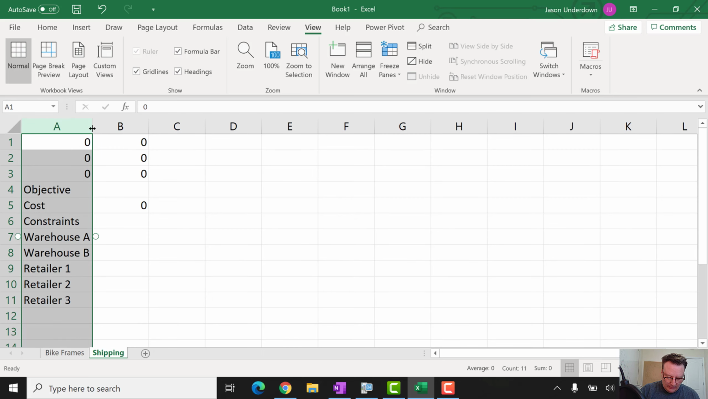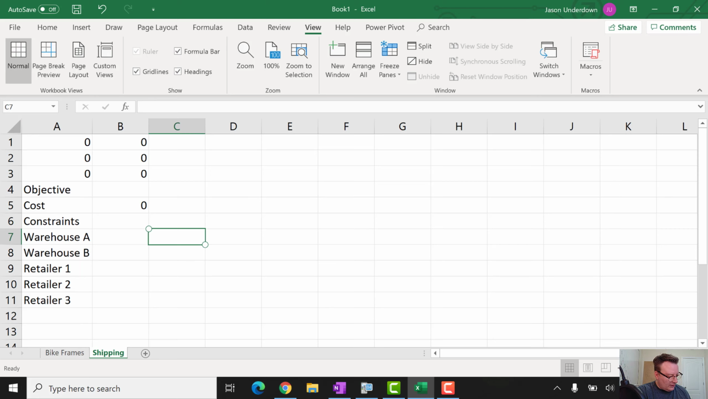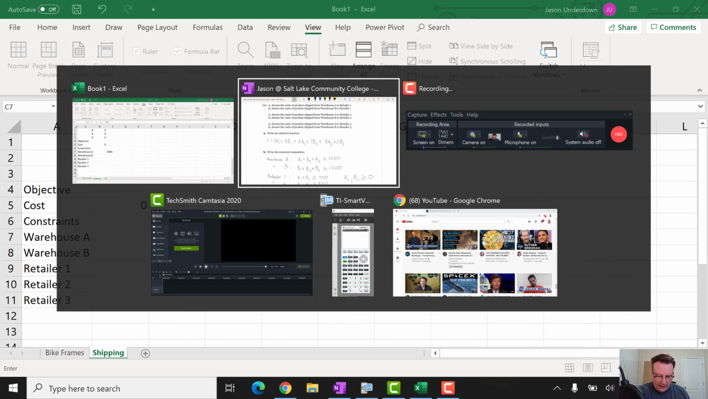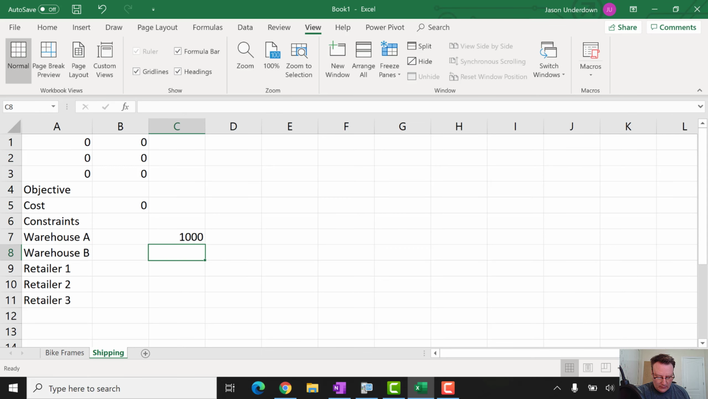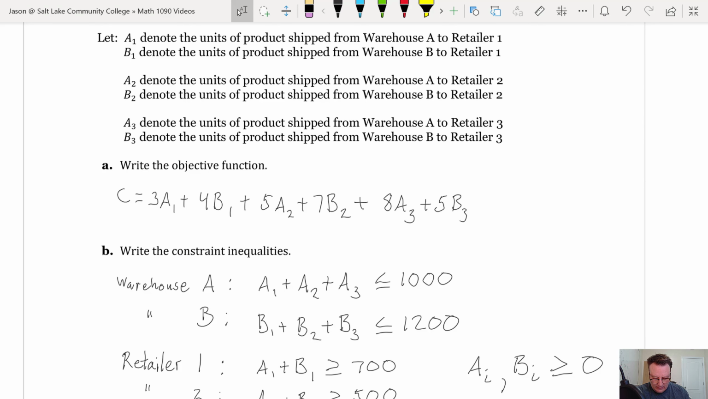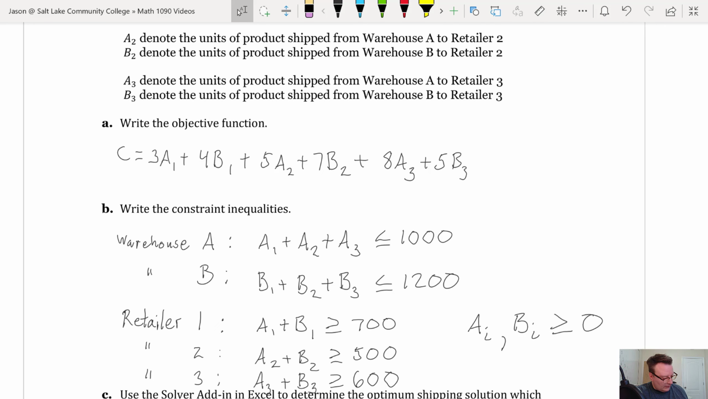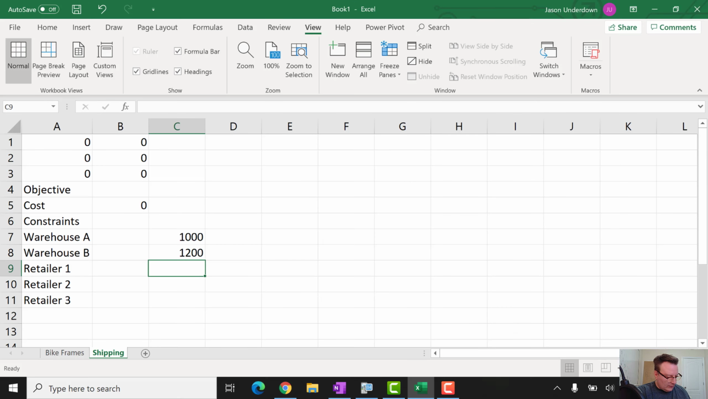Okay, I'm going to put the constants in this column here. So warehouse A only had 1,000 units to ship, right? Yep. And warehouse B had 1,200. So 1200 goes here. Retailer 1 wanted, was it 700 units? Yeah, 7, 5, and 6. So 700, 500, and 600.